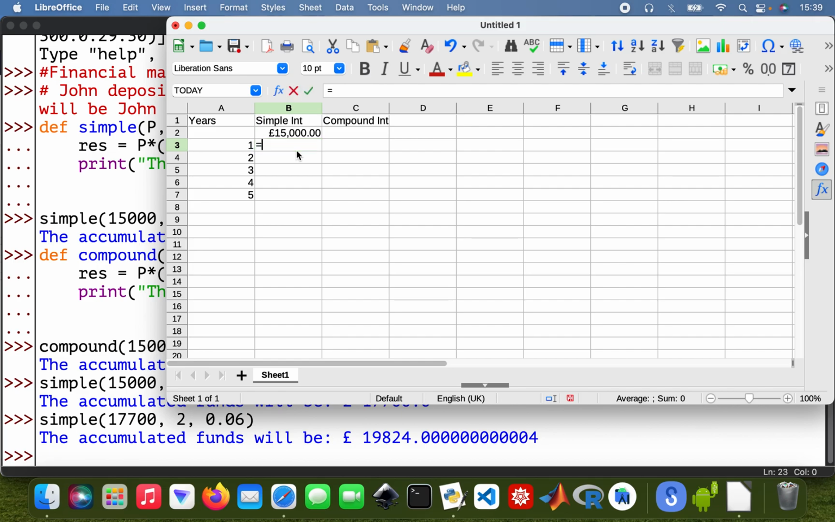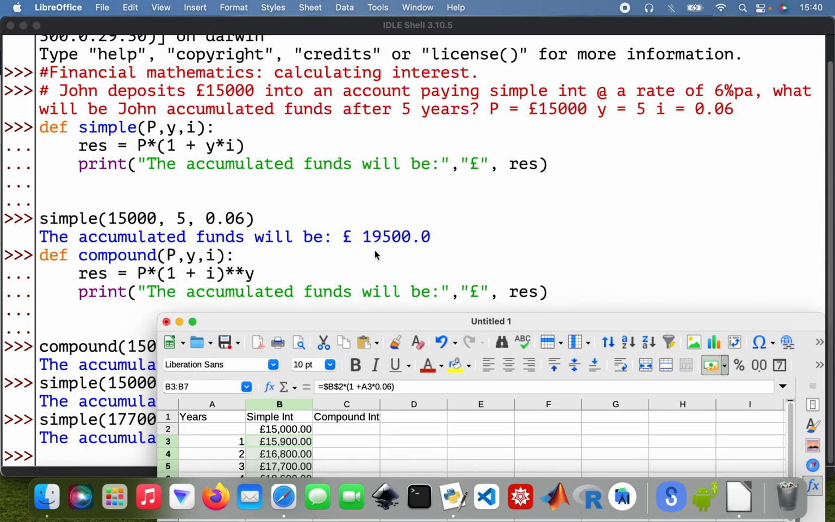Okay, so there's a formula there, so I use my B2 cell and then lock that. The reason for locking that is it just keeps referring to that same cell, and then 1 plus my A3 times my interest, 0.06. Okay, so as you can see, over the 5 years it's going to have 19,500 pounds with simple interest, which is what we got here.